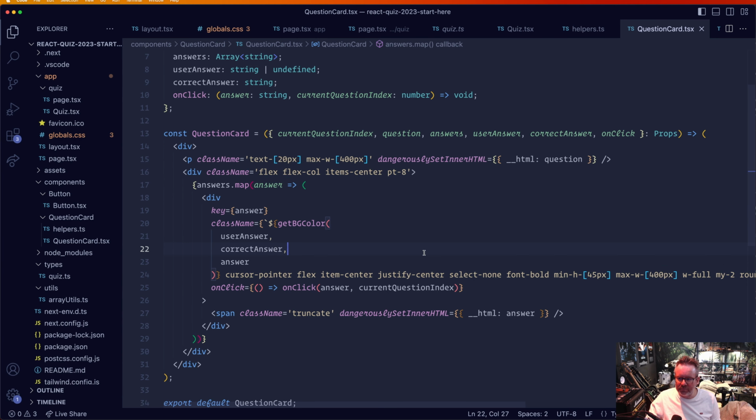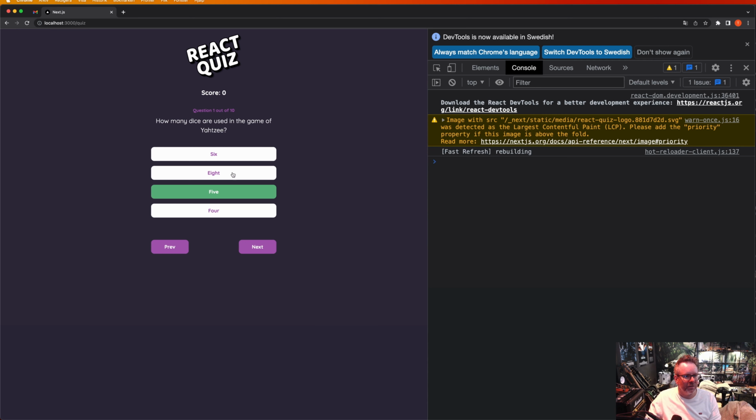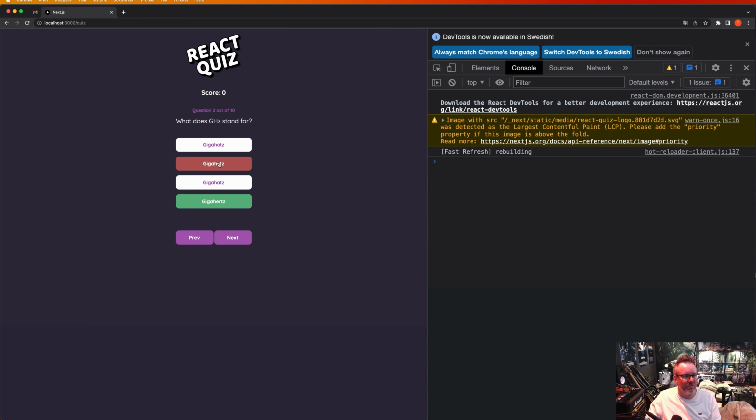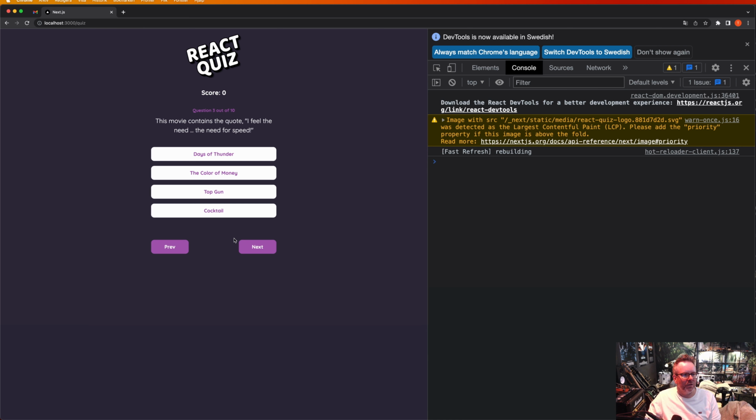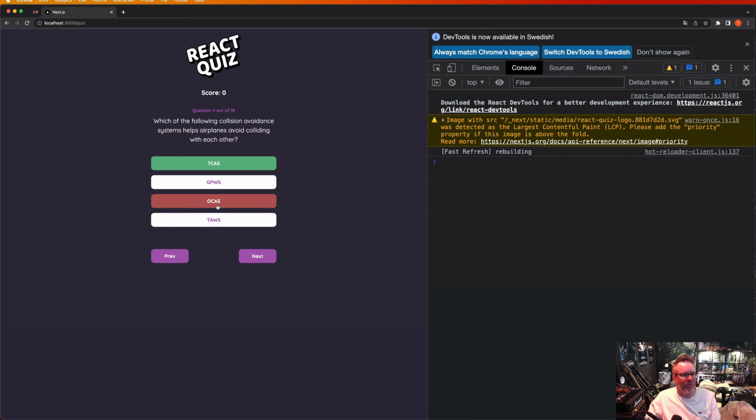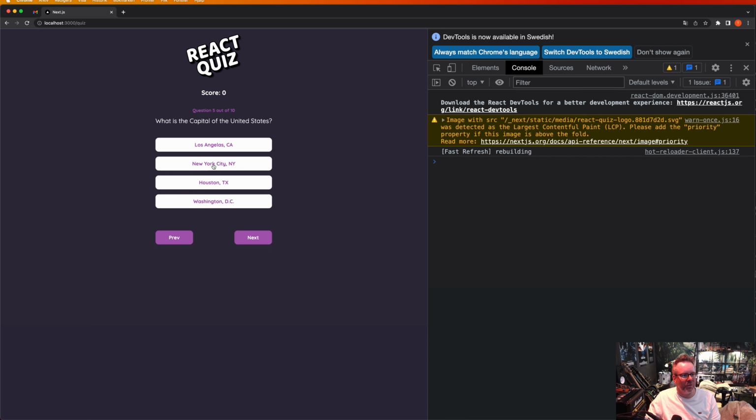Let's see. Yeah, it should say items-center, not item. So items-center. You know, it works. And you can see there I gave an incorrect answer, and then it displays the correct answer as green, but my answer is red, so it's wrong. Yeah, so it seems to be working.